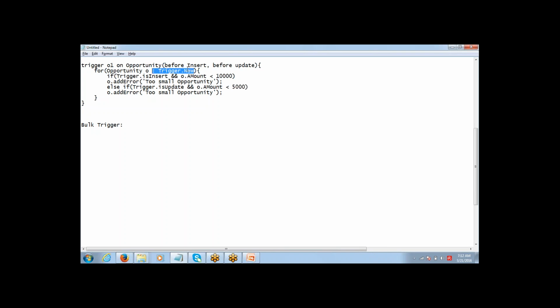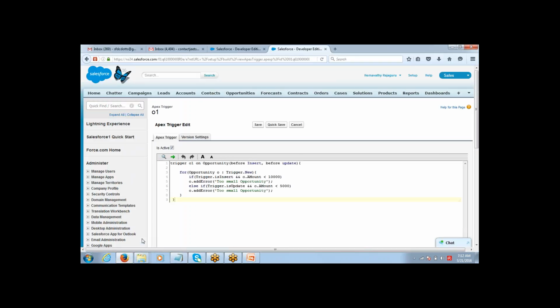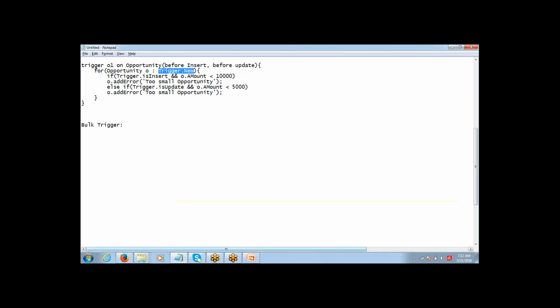Why do we need to always write a for loop here? Because trigger.new itself is a list of records. So I cannot just say, go and check trigger.new for amount. Trigger.new will have multiple records. It's a list of records. That list can have only one record, that's absolutely fine. Like currently, when we are entering the value from here, we are entering one record, so trigger.new just has one record. That's fine, but because it's a list of records, you cannot go directly.